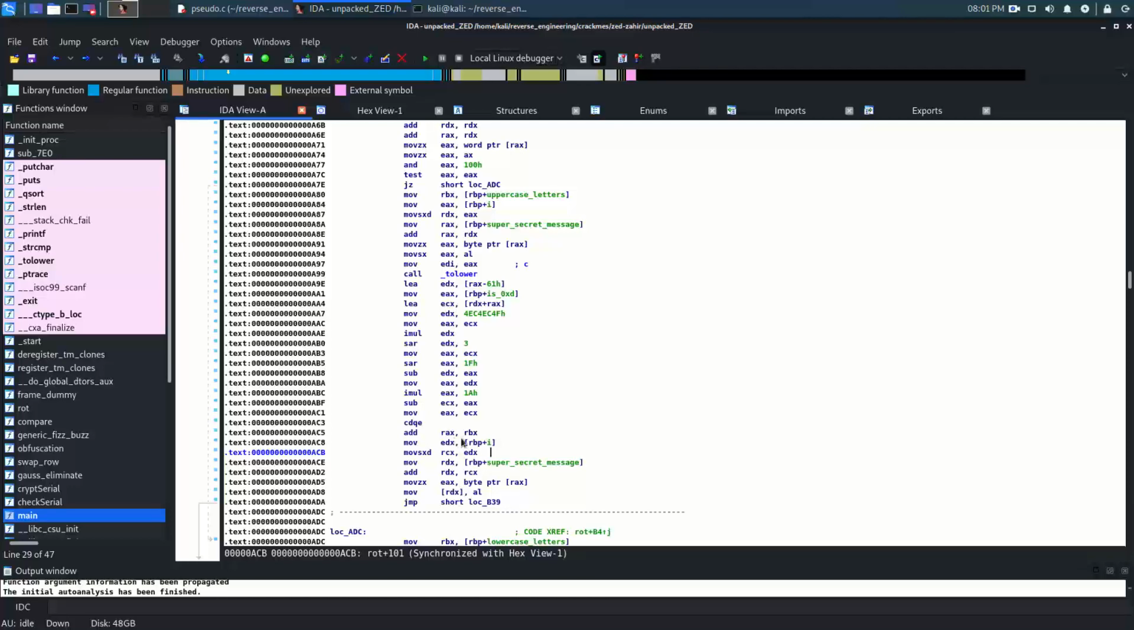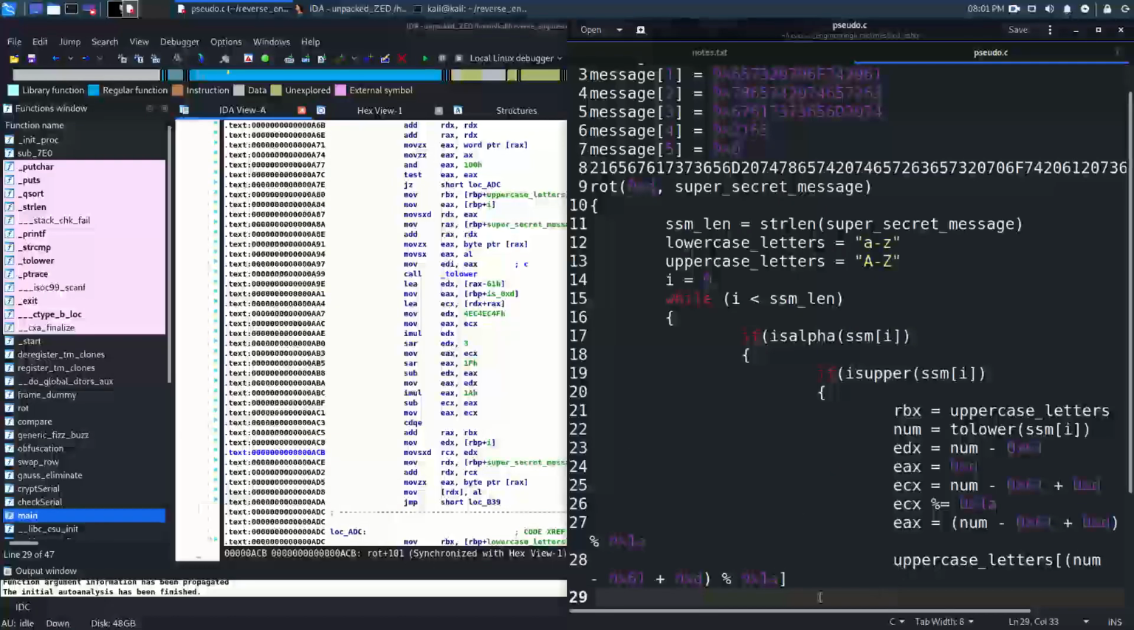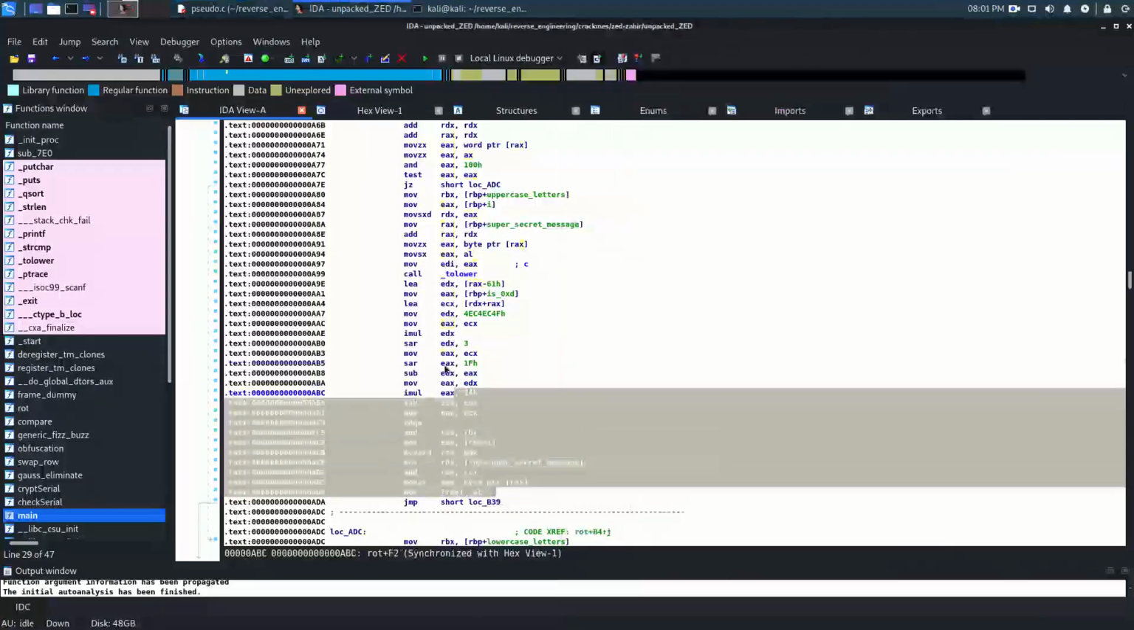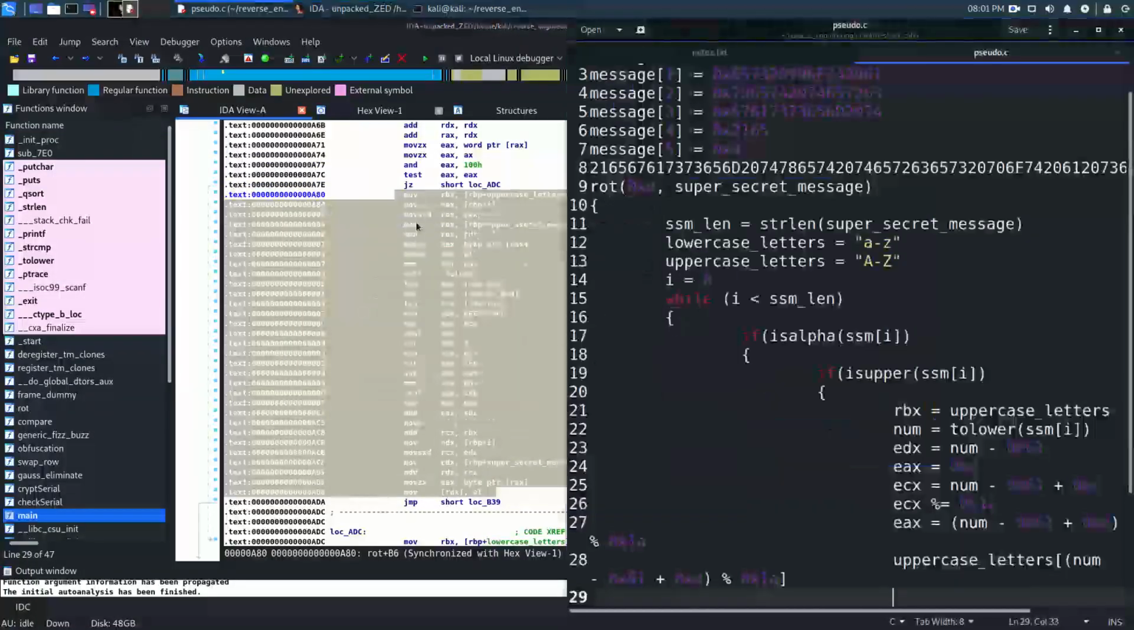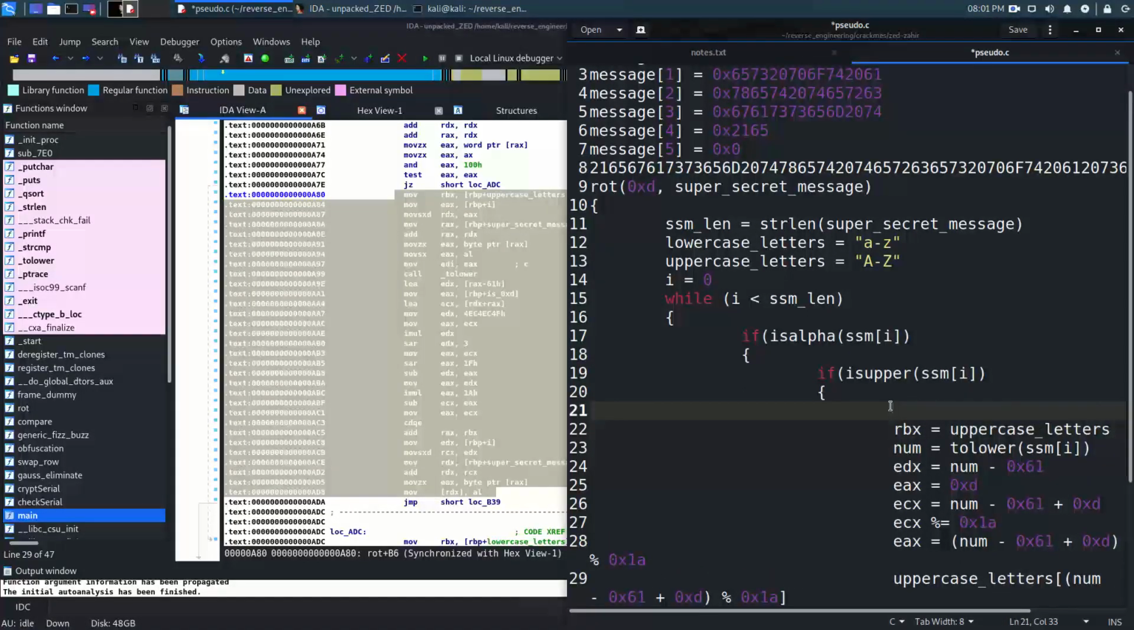So this is the uppercase letters sub all this nonsense, and then you see here we're going to set the value of EAX, which holds, remember this nonsense here, into RDX, which is our array, our super secret message array. So all this nonsense, that whole chunk of assembly code, translates to these two lines right here.